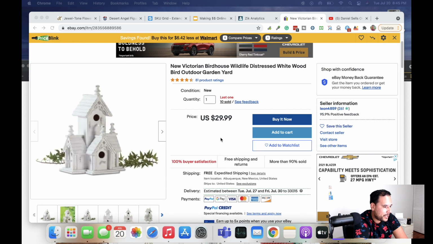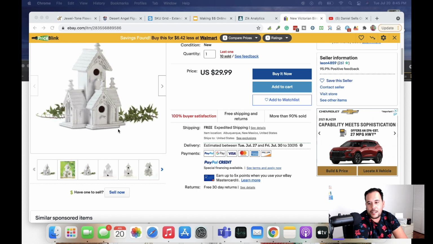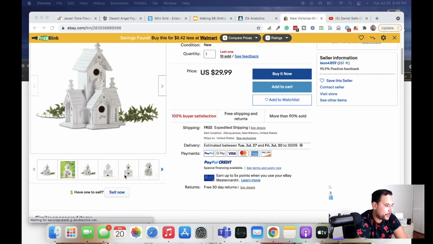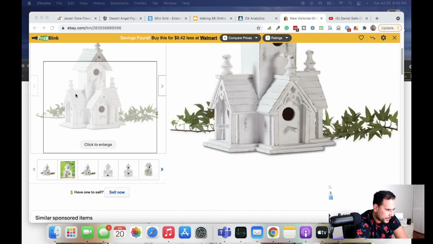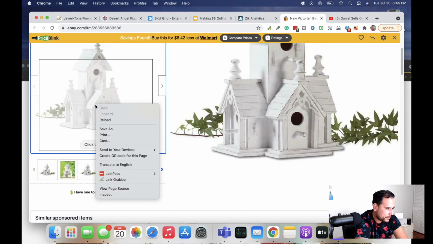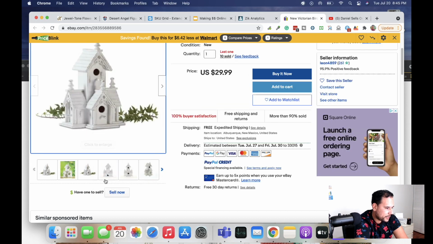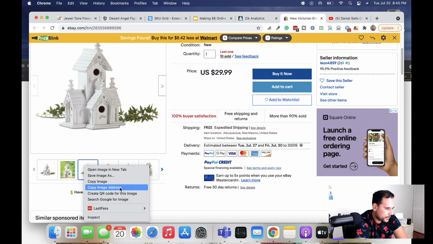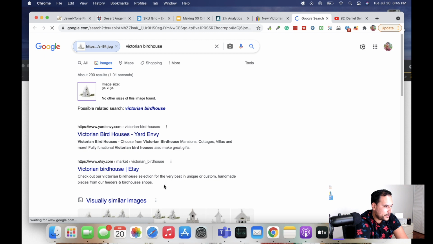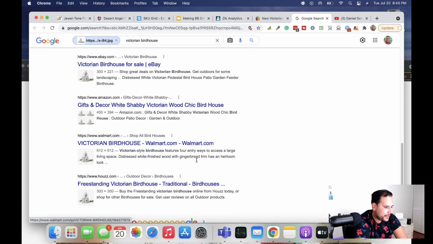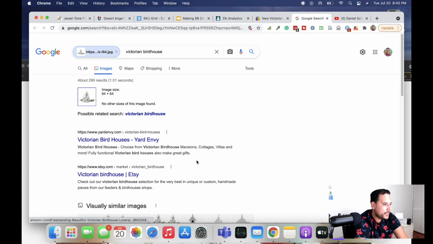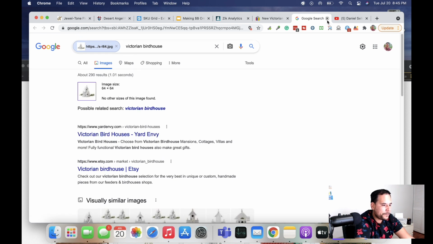So what we want to do now is see if this item here is actually coming from our supplier, Kohler Decor. So we can click on the image. Sometimes, here we go, search Google. So we search Google and see if we get a result from our supplier. I don't see one.